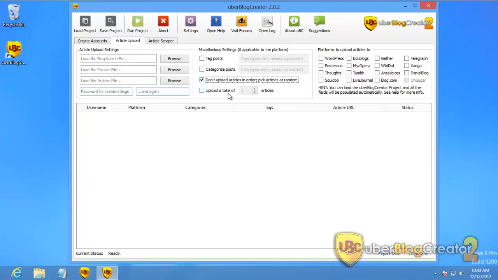It is a useful feature of UberblogCreator, which enables you to, once you load this articles file, by default UberblogCreator is just going to upload all of them in the same order in which it was in the file. In this case, however, if you check this option, it's going to upload them at random, which can be useful if you're adding multiple accounts on the same platform.